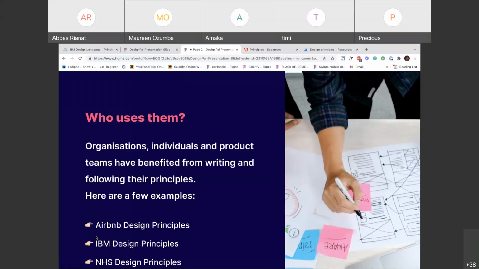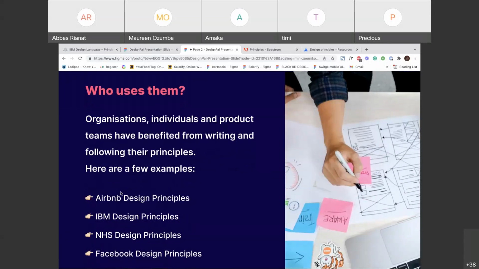And now, if you are to look at who uses a design principle, right? Organizations, individuals, product teams, everyone benefits from writing design principles. And on this page, I made reference to some companies and their design principles, which we'll actually take a look at. We'll look at how they write their own design principles and how it varies from product to product.